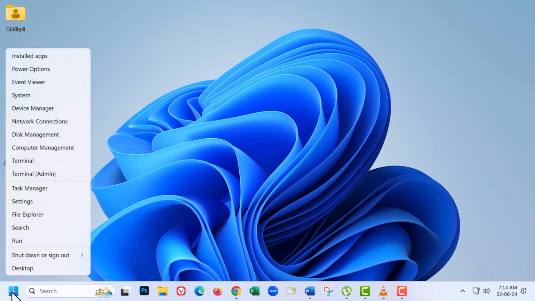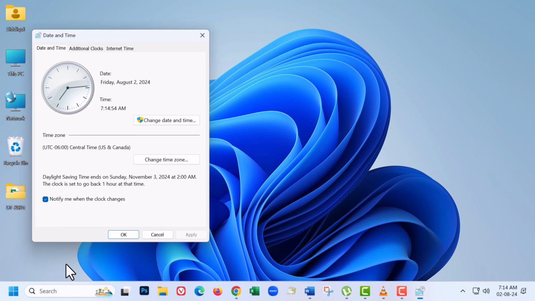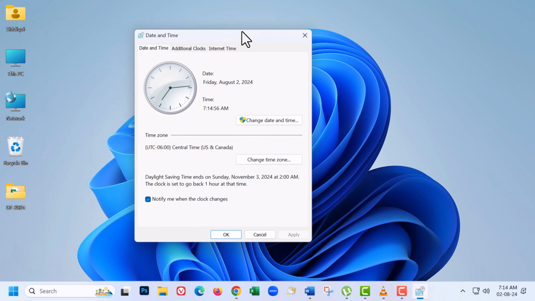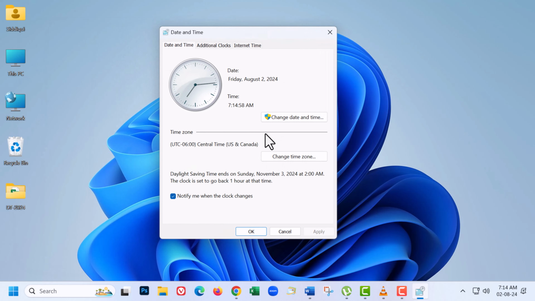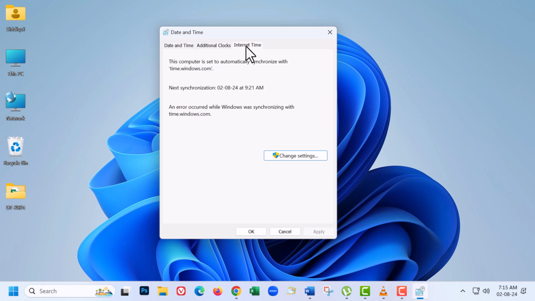The next command is timedate. So you have to type timedate.cpl in the run bar. And once you click on OK, you will find the date and time section, and from here, you can change the date and time. You can change the time zone. You can choose the additional clock option and the internet time.